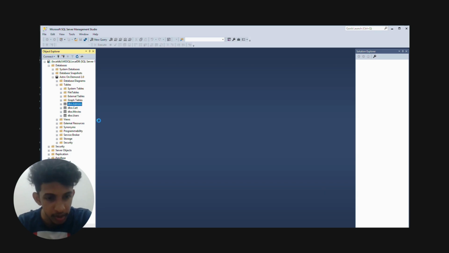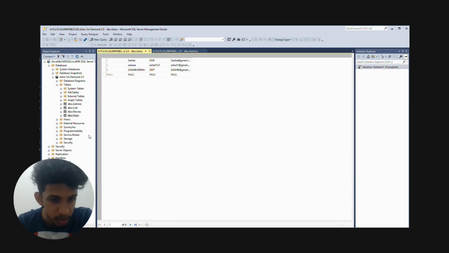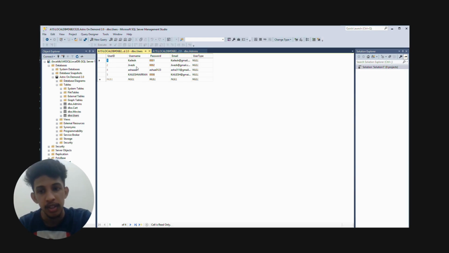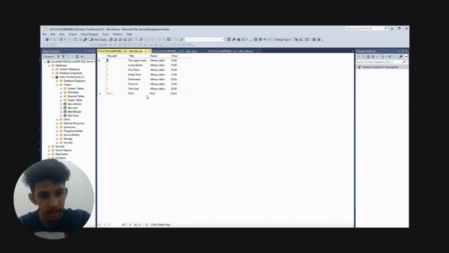First, I'm going to show you the admin table. Once the admin has registered, his data will be added to this table. The same goes for the user, so I'm going to show you the user table. Once the admin adds some movies, they go directly into our database table. And these are the movies that the admin added.